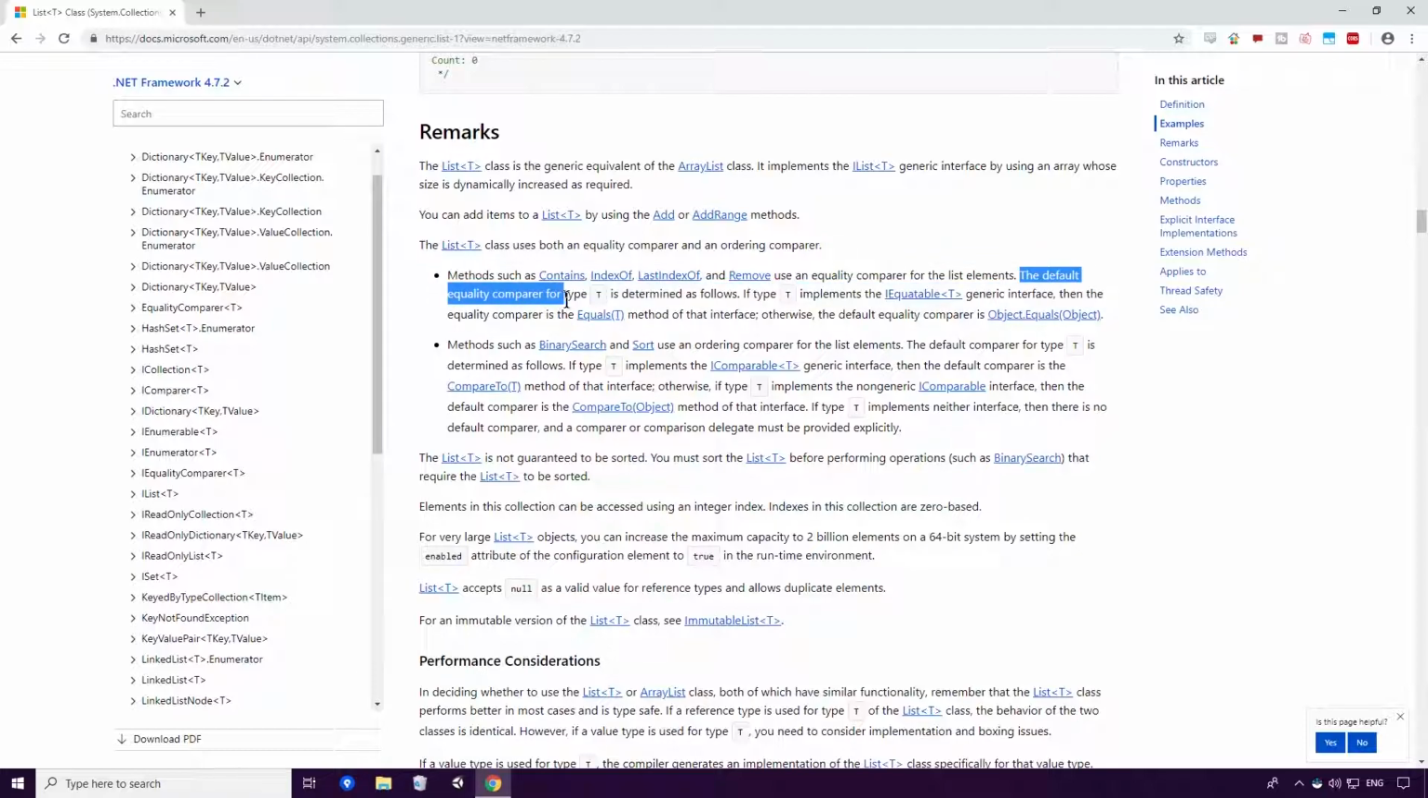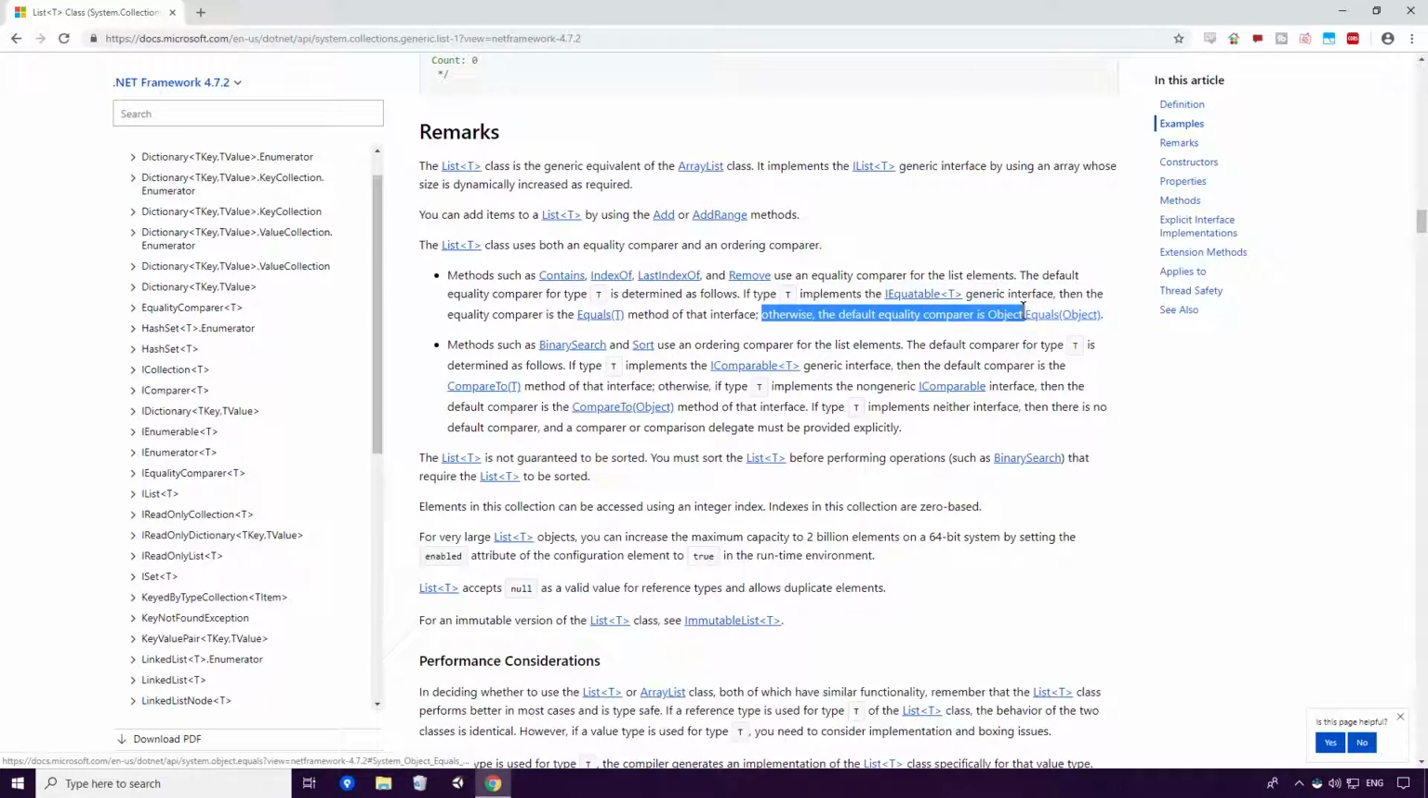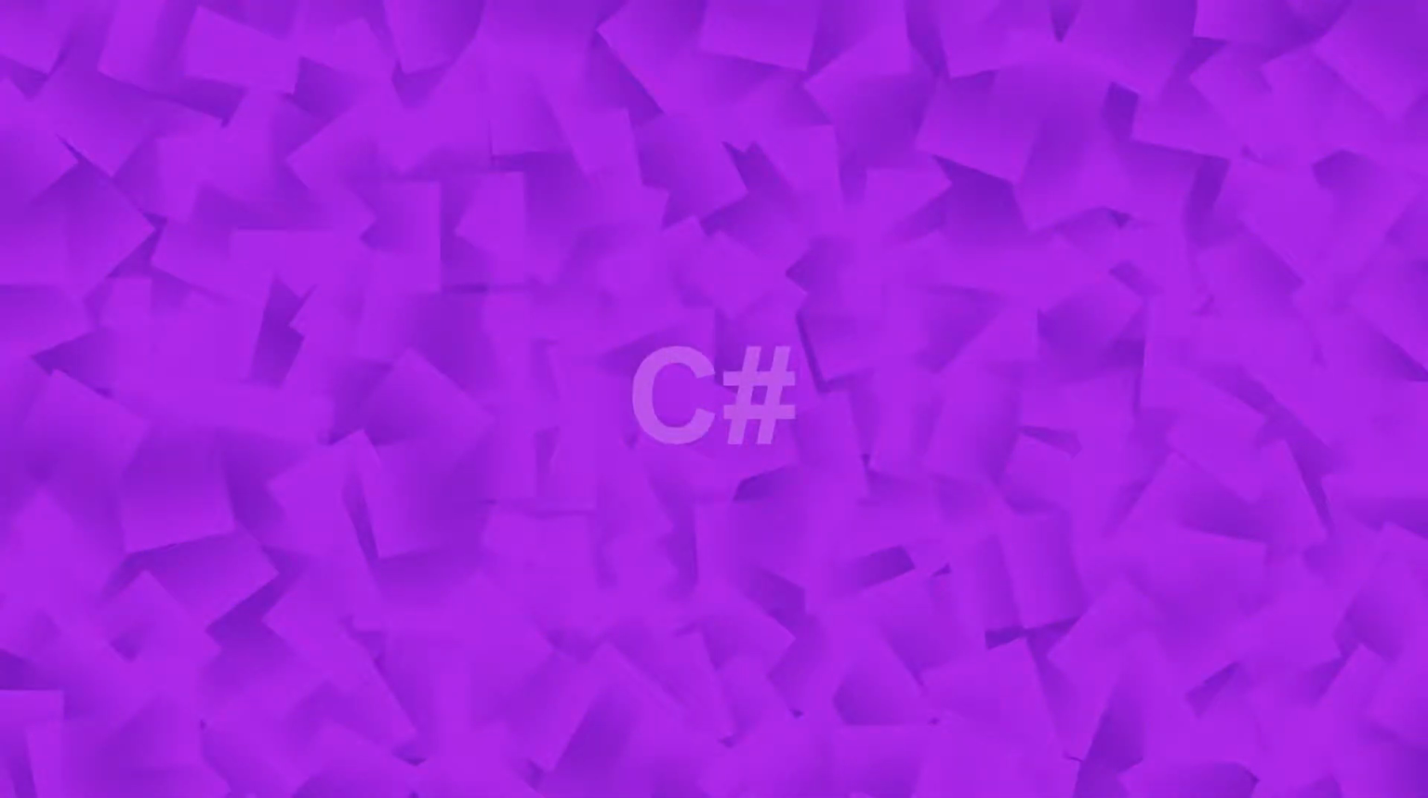The default equality comparer for type T is determined as follows. If type T implements the IEquatable<T> generic interface, then the equality comparer is the Equals(T) method of that interface. Otherwise, the default equality comparer is Object.Equals(Object). Don't worry too much about the equality comparers. I do want to cover that at some point in this series, although I do think of it as quite an advanced topic in C#, but it is definitely important that objects can be compared to each other and their equality tested, so I suppose I will cover it at some point in this series.